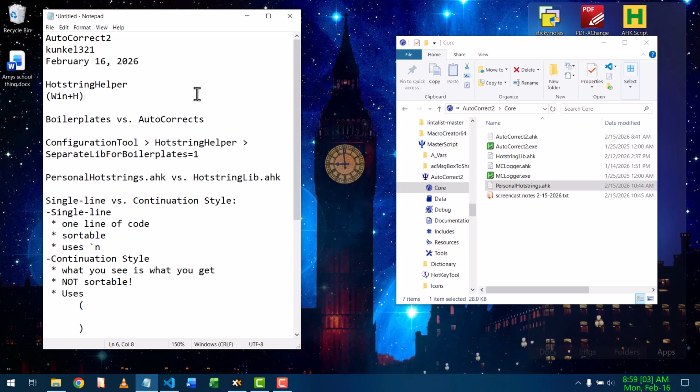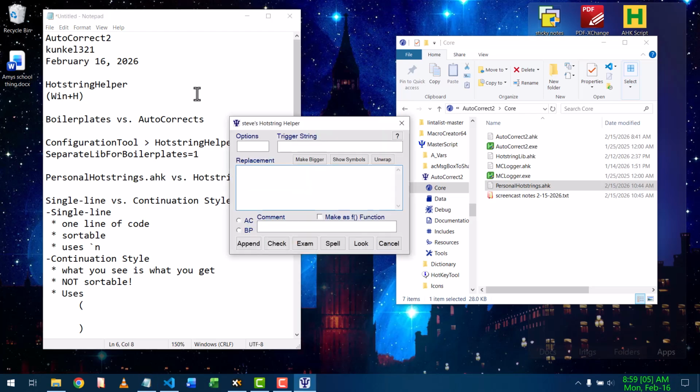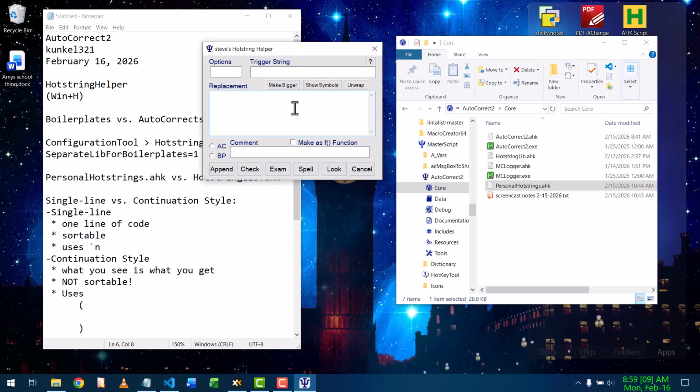So if we press Win-H, the default hotkey, we should see HotstringHelper, which is this here. I didn't invent the concept of HotstringHelper. It's a little tool that was embedded in the original autocorrect AHK library by Jim back in 2007. It was just a simple input box that's evolved into this big monster here.